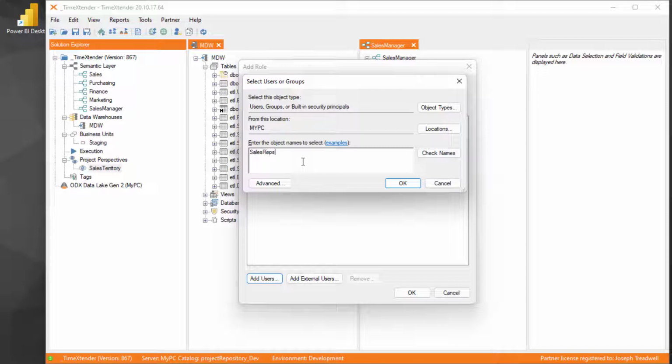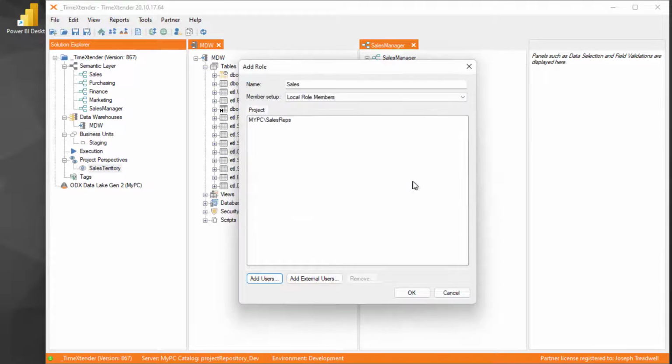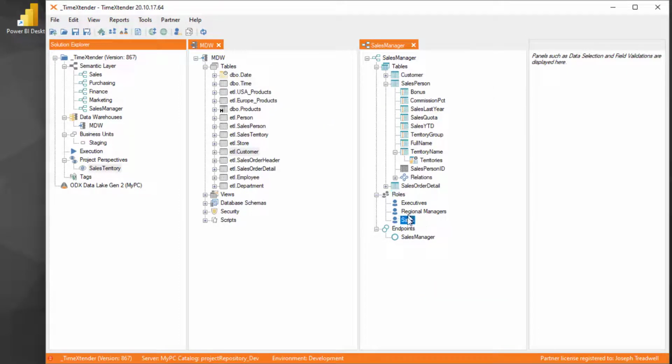I have a group with all of my sales reps in this group. Hit check names. Okay, it recognized that group. Good. Click OK, and now we have that. So this is going to include all users that are in the Active Directory group, sales reps. Great. So we'll click OK. Now we have our role called sales.